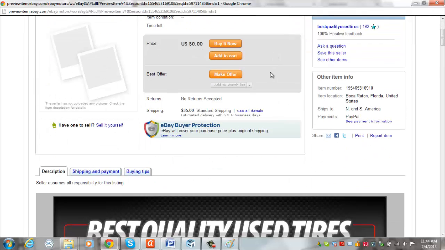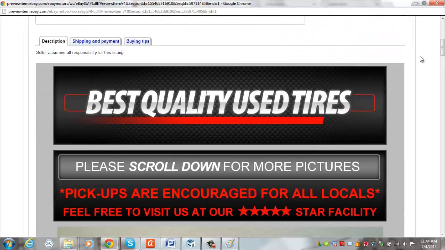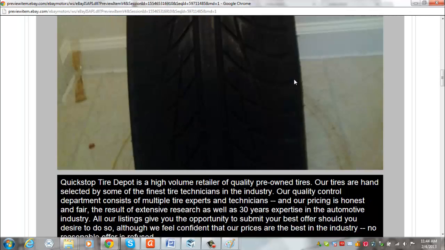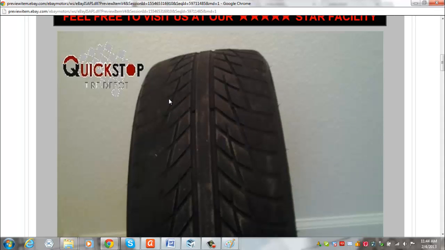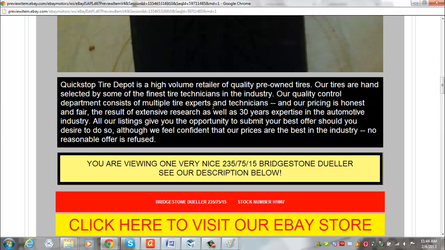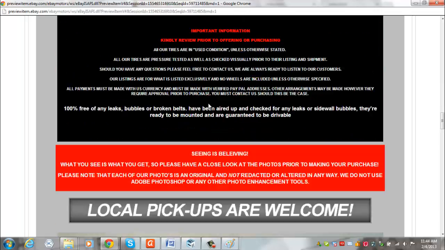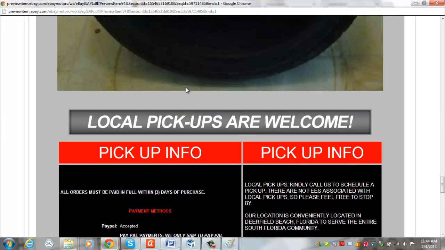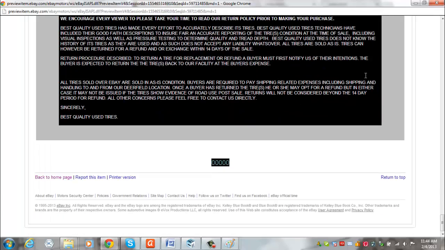Okay, so this is pretty much what the listing will look like. It looks a lot better than what we're currently using. These images will look a lot better. I'm going to fix this logo for you guys. We're going to use higher quality images, which will make a difference. This will all be specific to the tire. And that's about it.